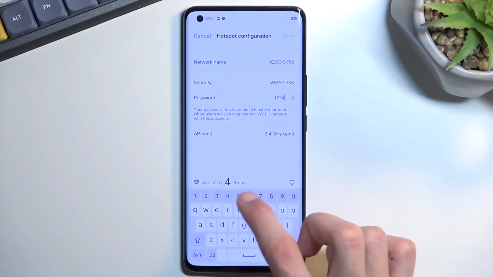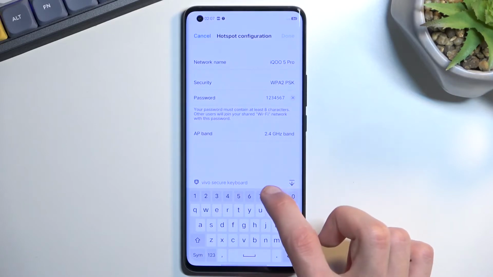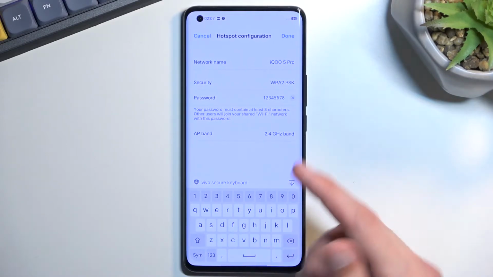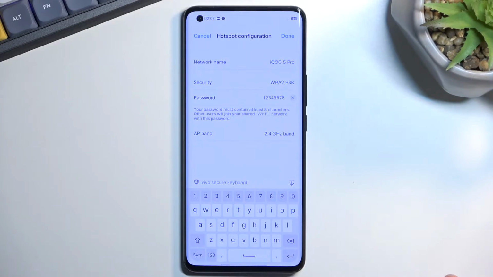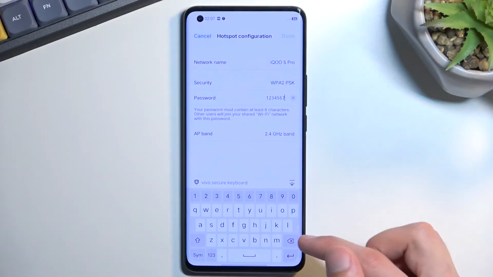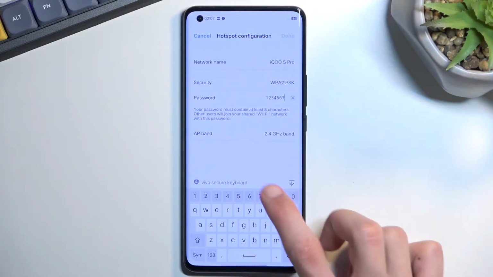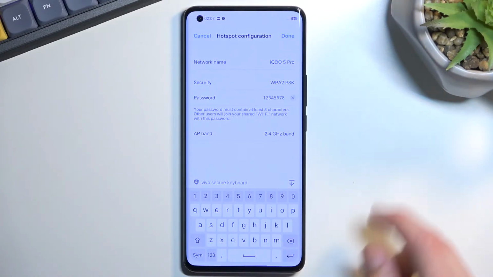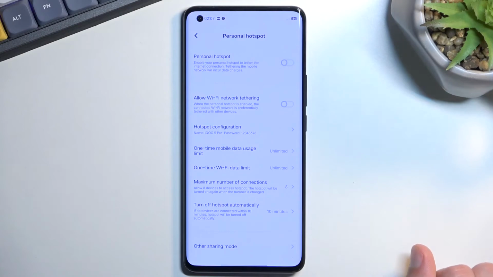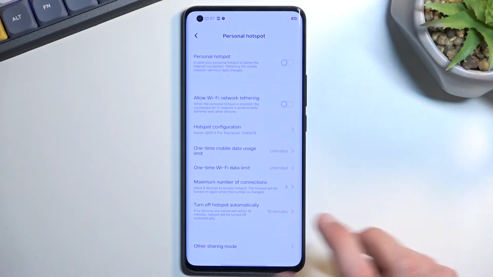The password does need to have at least 8 characters in length. Once it does, you will be able to select done, which will save the settings. If I, for instance, remove one and it's only 7 characters long, you can see I can no longer press done. So anyway, from here, I'm going to tap on done, which will save the password, and that's actually the only thing that we need to do.